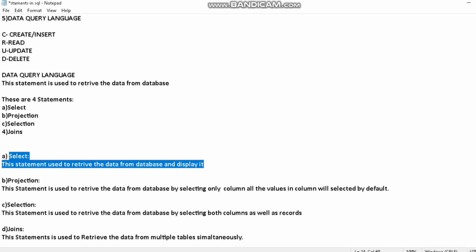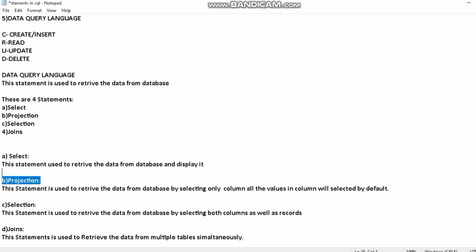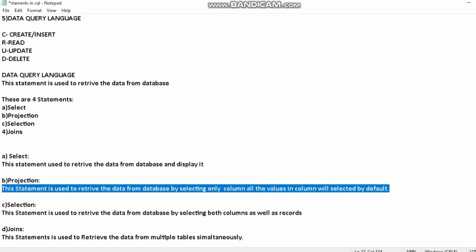Select is basically the statement used to retrieve the data from the database and display it. Select statement, like how we write the query. For example, if I want to display the whole data from the table, I'll write the query as select asterisk from table semicolon. That is nothing but the select.